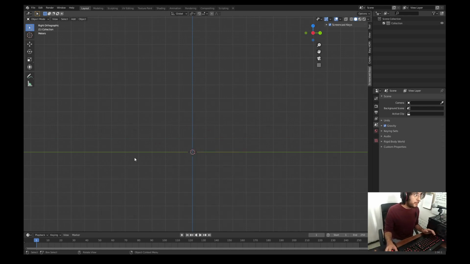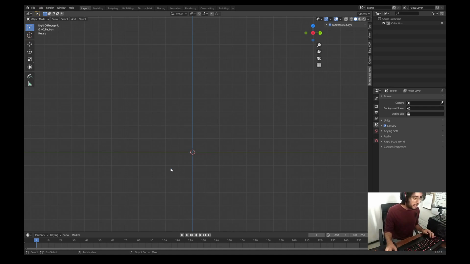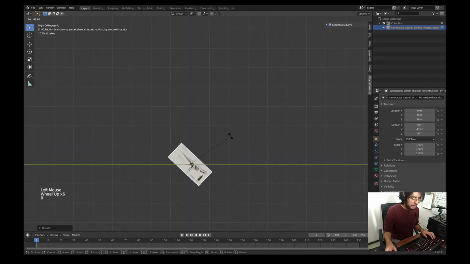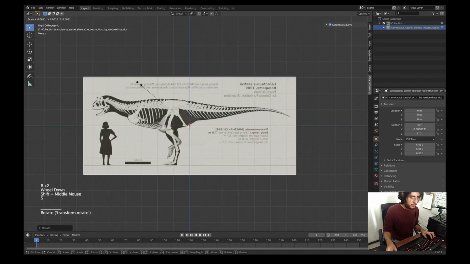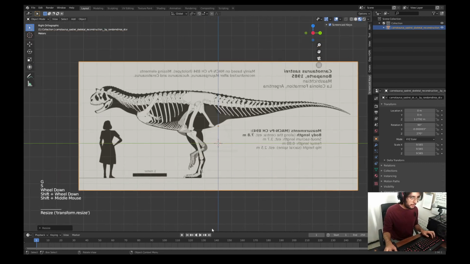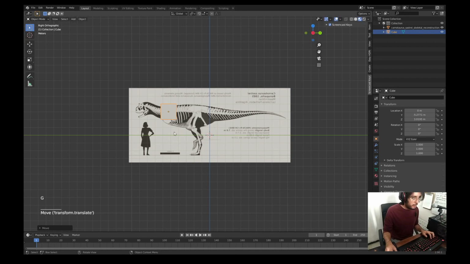If you don't have it, you have to search for it in Preferences, Add-ons, and Images as Planes. Okay, Carnotaurus. I think that I am going to use this. Perfect. Okay, we have our reference here. We have to add a cube here.